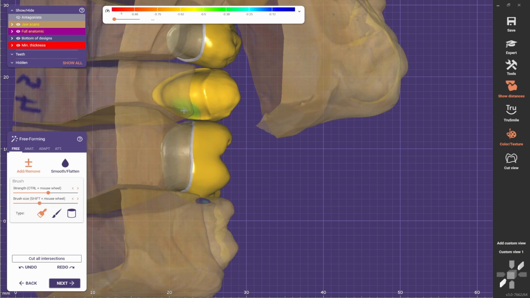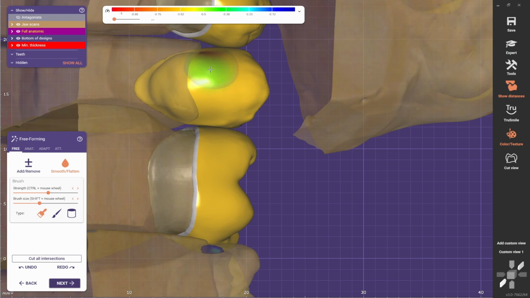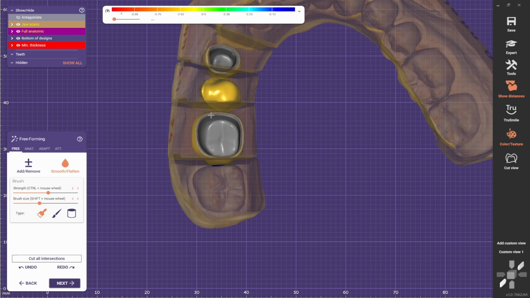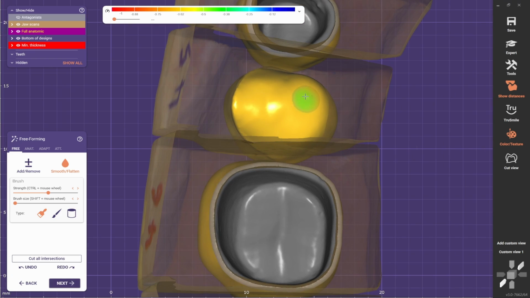So I like to add a bit more than I need. And then we go with the smooth tool and we smooth everything around. Like this. And add a bit more where it's concave until everything is nice and convex. Something like this.